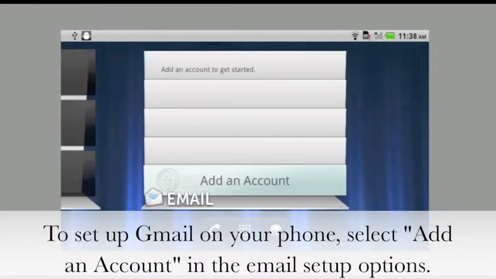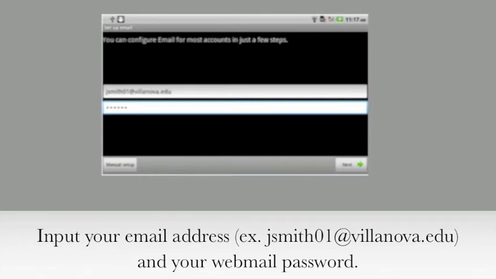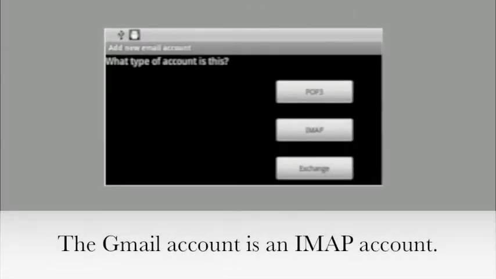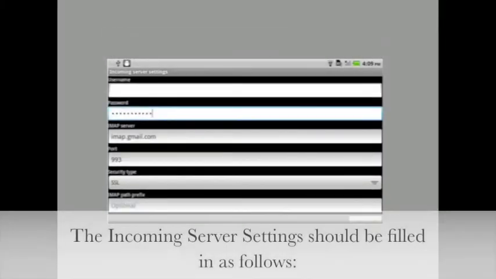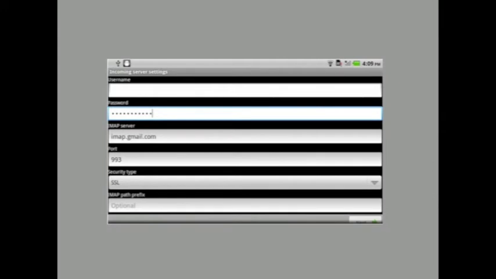To set up Gmail on your phone, select Add an Account in the Email Setup options. Input your email address that utilizes your MyNova login ID and the corresponding password. The Gmail account is an IMAP account. The incoming server settings should be filled in as follows. Username: the email address that utilizes your MyNova login ID and the corresponding password.